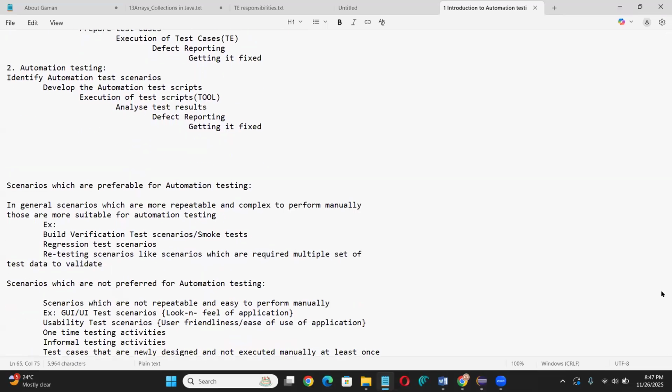Scenarios which are preferable for automation testing. In general, scenarios which are more repeatable and complex to perform manually, those are more suitable for automation testing. Example like build verification test scenarios, regression test scenarios, retesting scenarios, where we can go for automation testing.